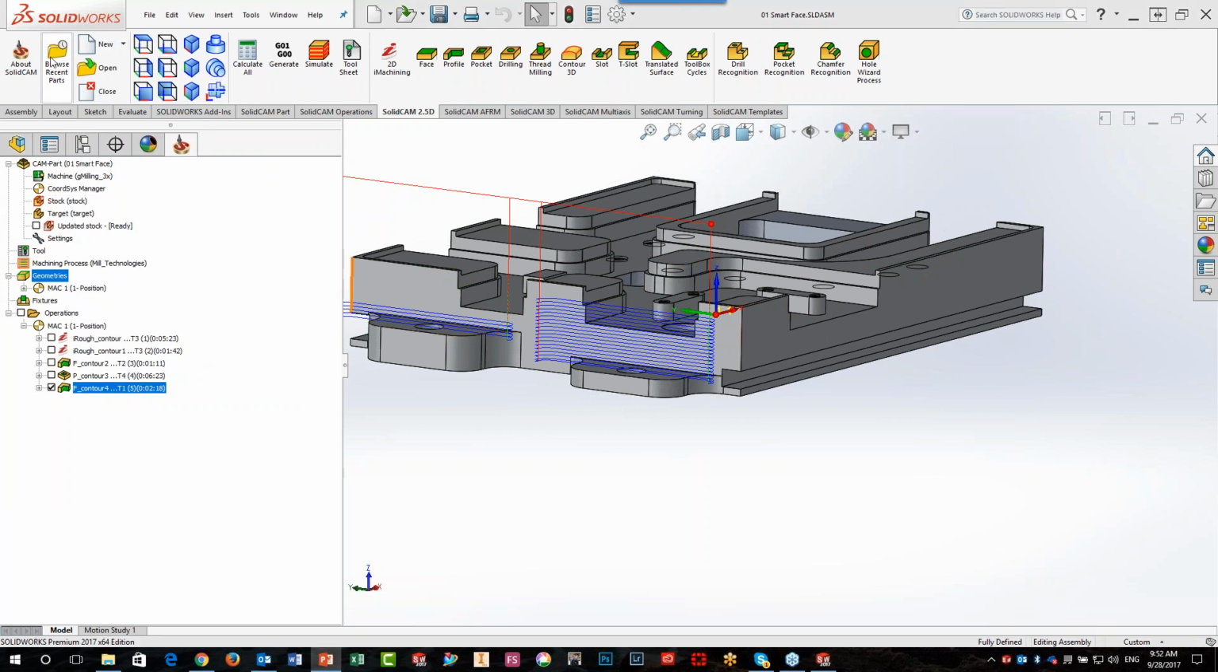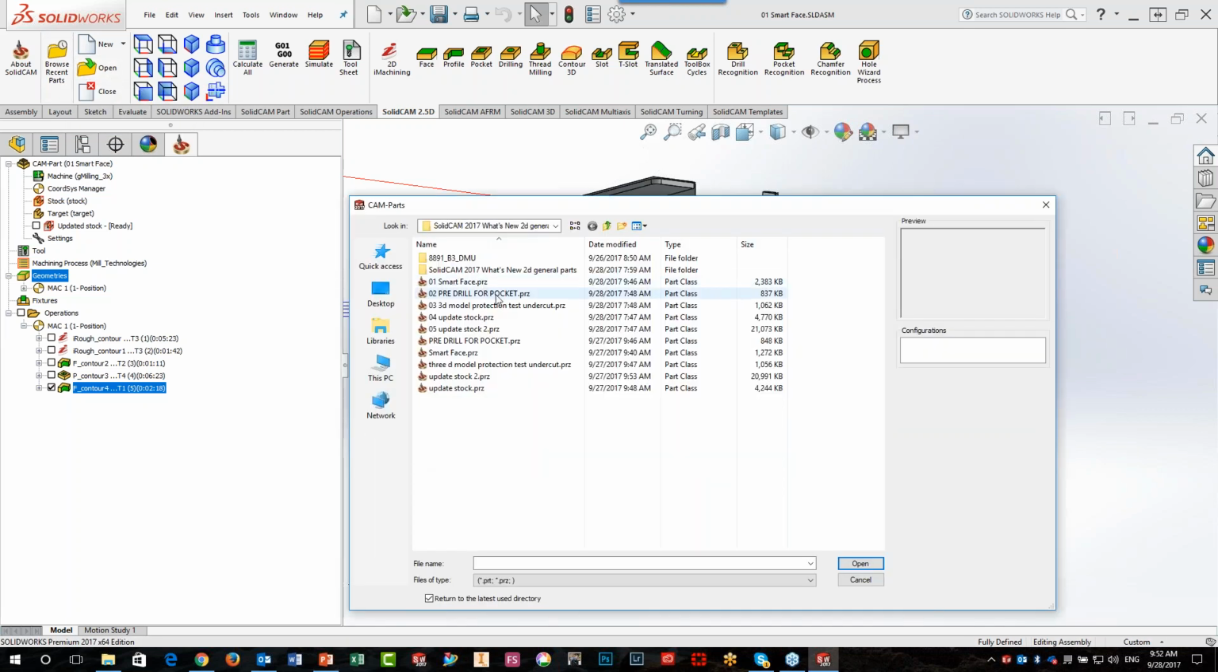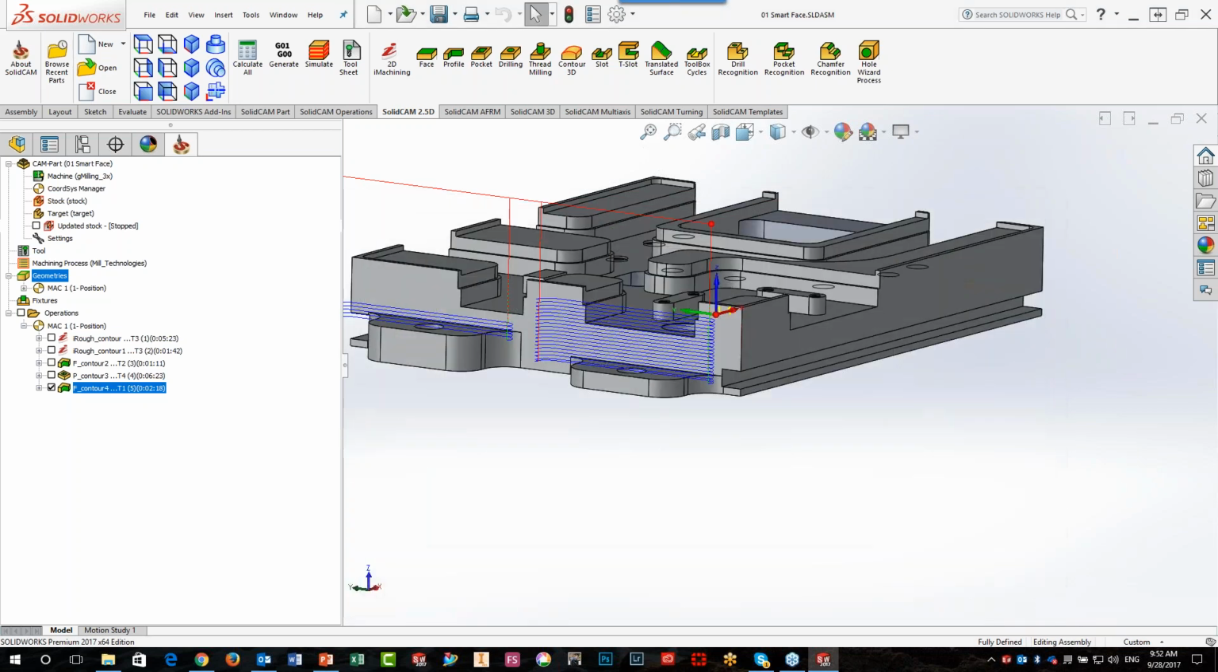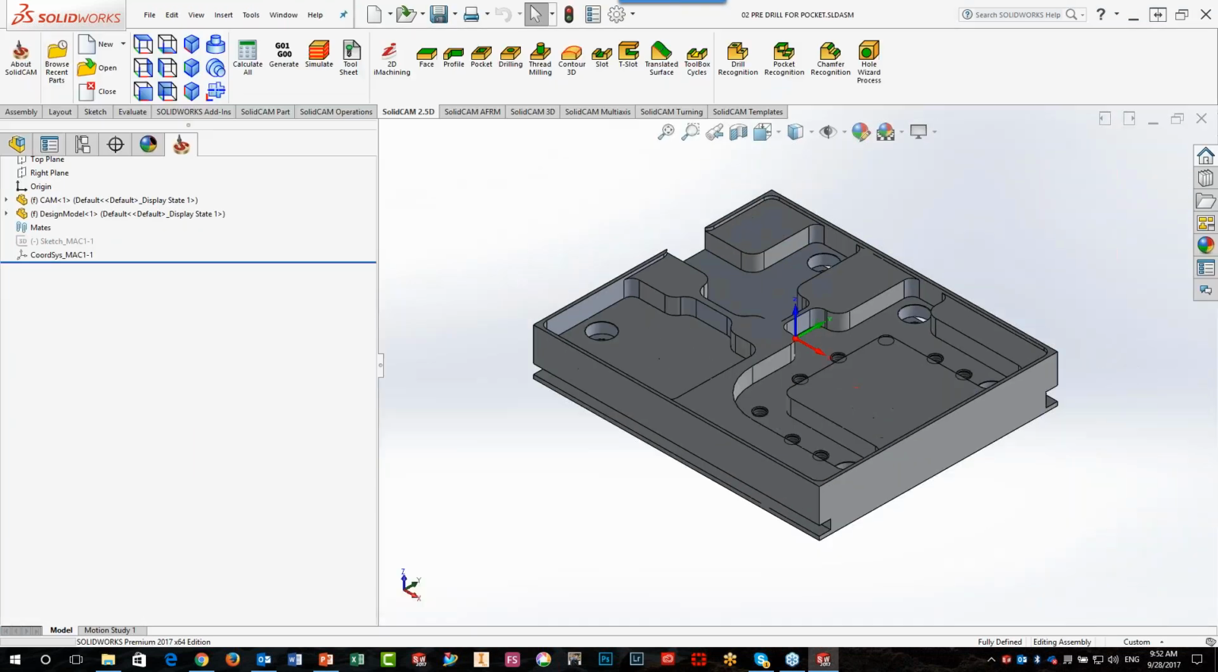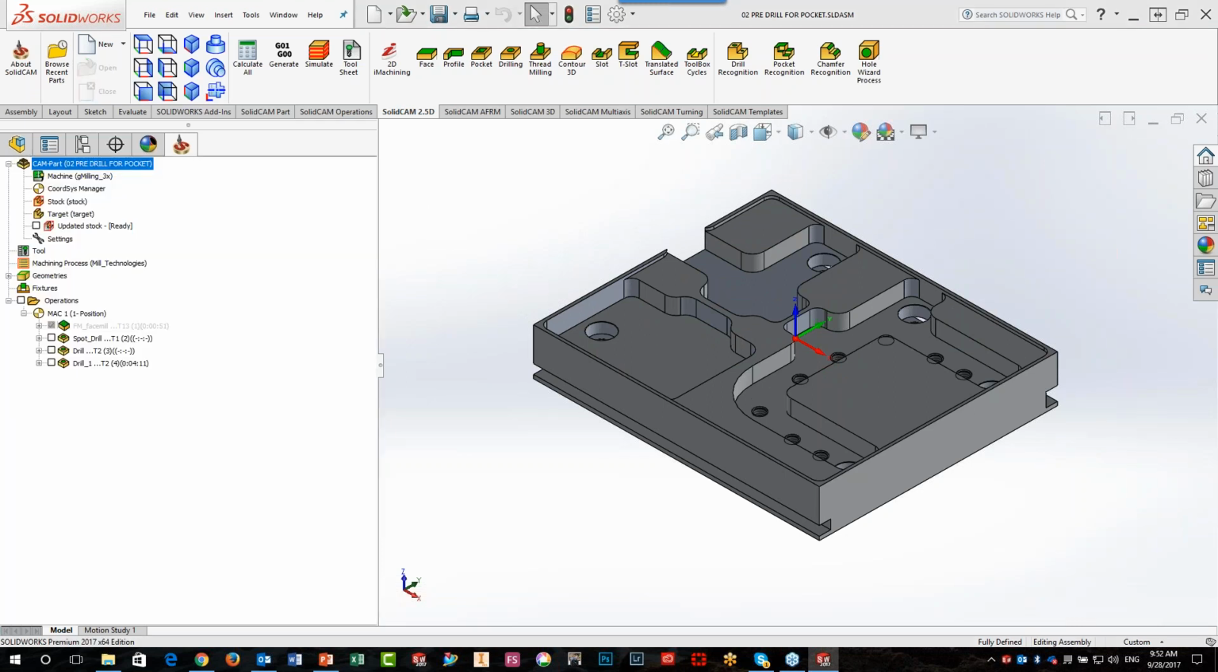Let me open up another part. And we've added an option inside our level page for our face, profile, pocket, drilling, thread mill, and slot. We've added the option for our upper plane to automatically choose the upper level as our stock or target.